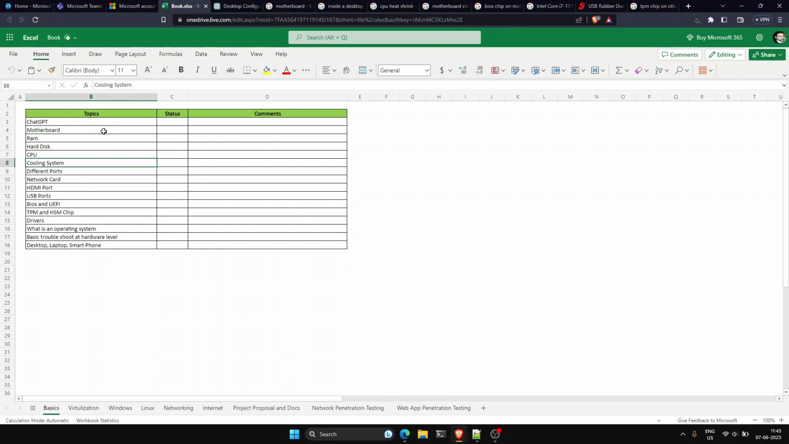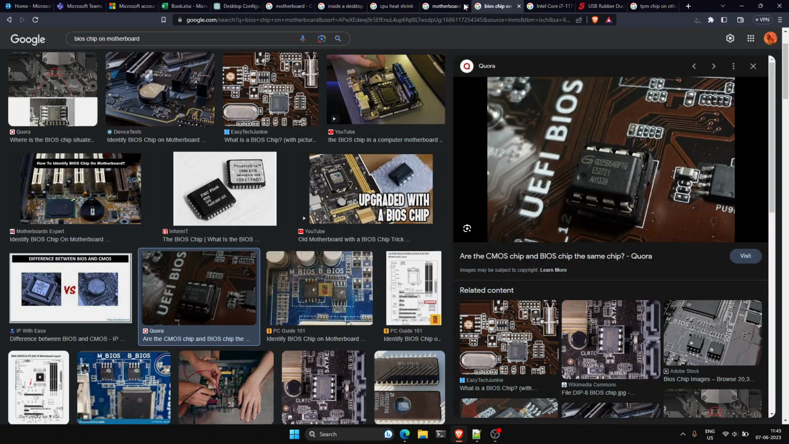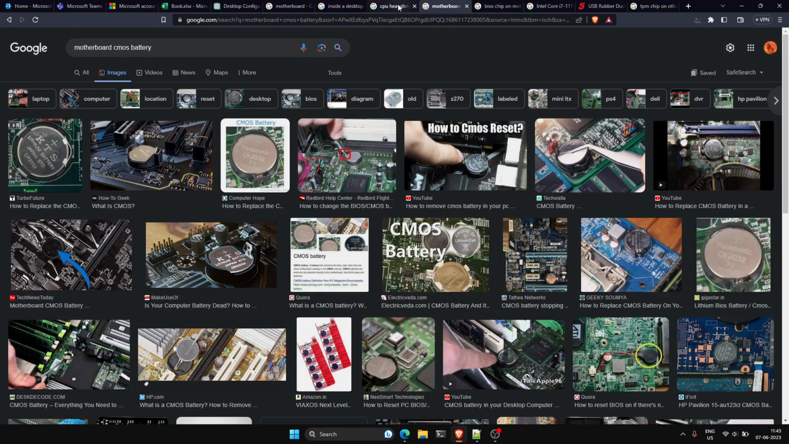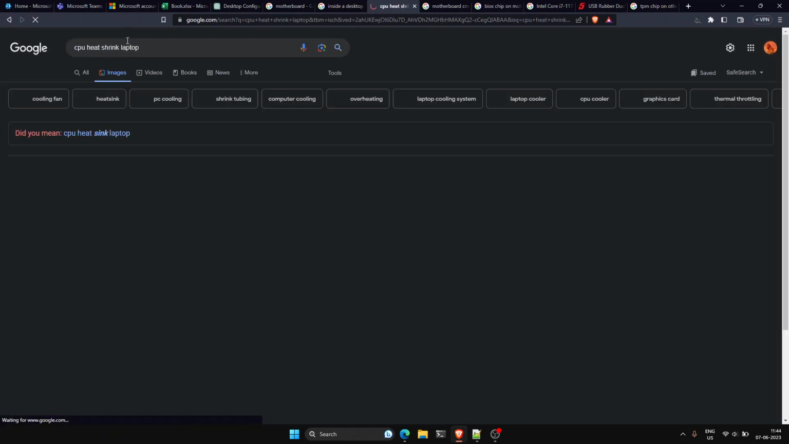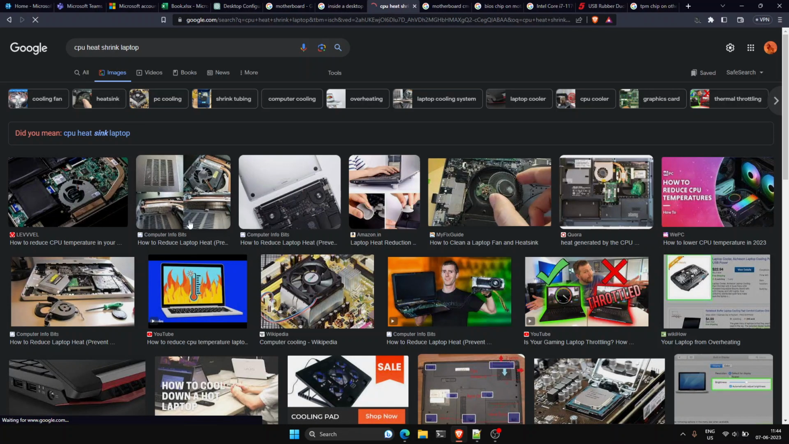Cooling system. What exactly is a cooling system? It has many names. People call it thermal, they call it heat sink, they call it cooling system. As I showed you, this is the cooling system on the motherboard. This is for desktop. If you see the same thing for a laptop, it will be very thin, slim. So this is a laptop fan.